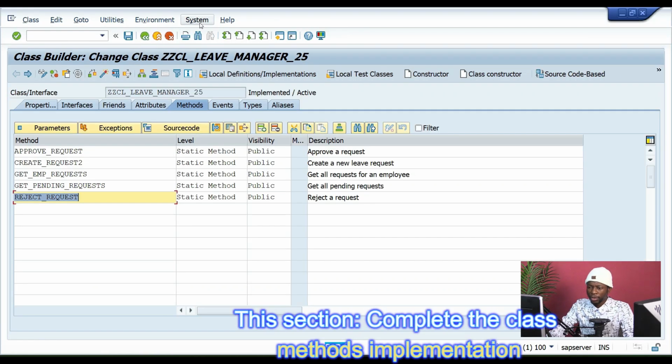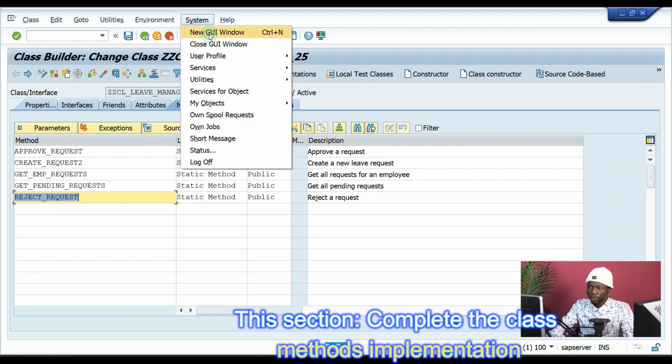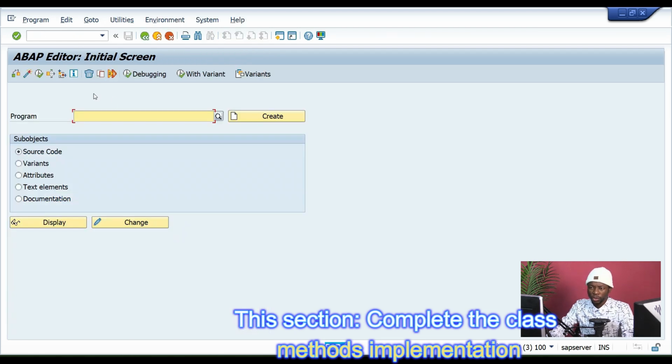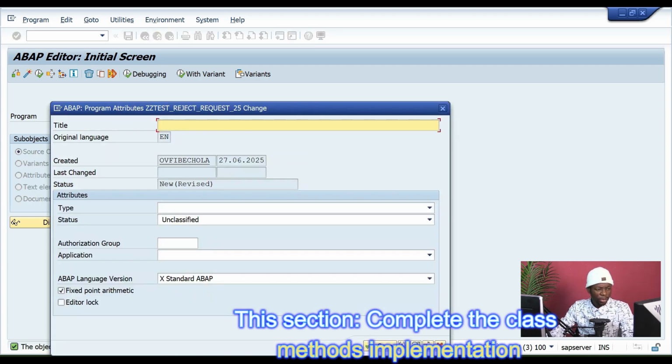Let me go to a new GUI window, and we want to create a new report. The SE38 transaction code takes us to the ABAP editor. Let's call the name of the test report ZTEST_REJECT_REQUEST_25. Okay, so hit create. Then what should be the title? We can just say reject request test. So make this an executable program.